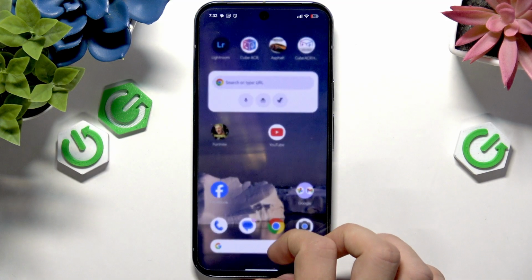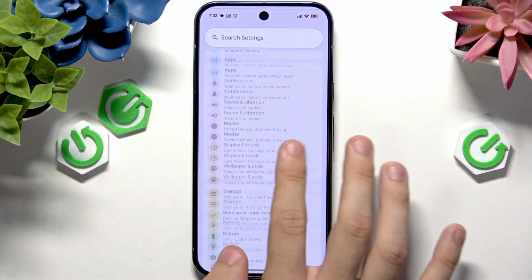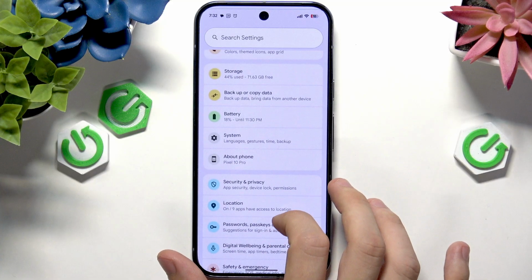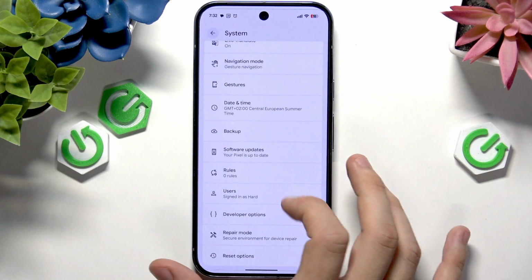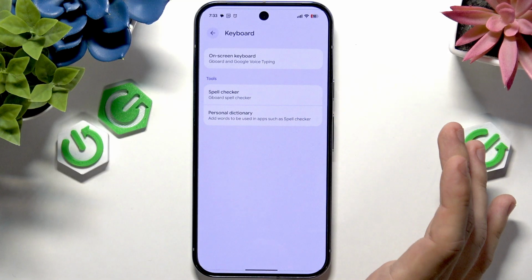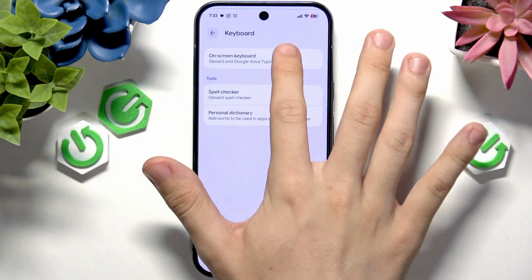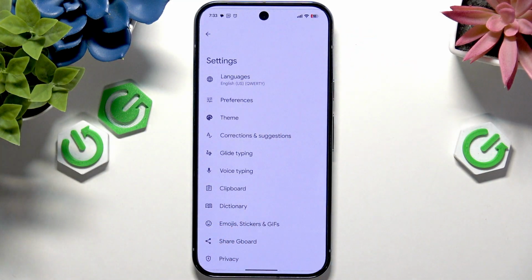But if you weren't able to do that, don't worry, you can still go to settings and go to, I believe, system, if I'm not wrong. Yeah, keyboard, and then on-screen keyboard, and go to Gboard, and now you're in those settings. Now you can find all the keyboard settings, and I hope that this video was helpful.